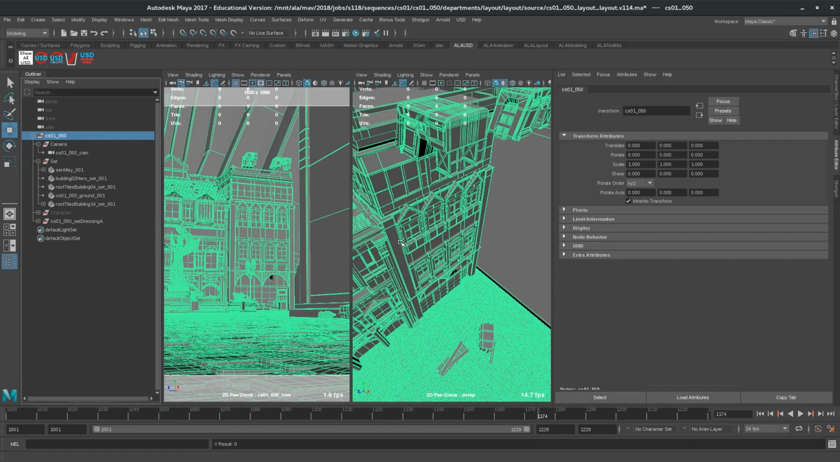That essentially is the conclusion of our introduction to our USD Maya workflow. I hope you found that interesting, and please stay tuned for the next video.